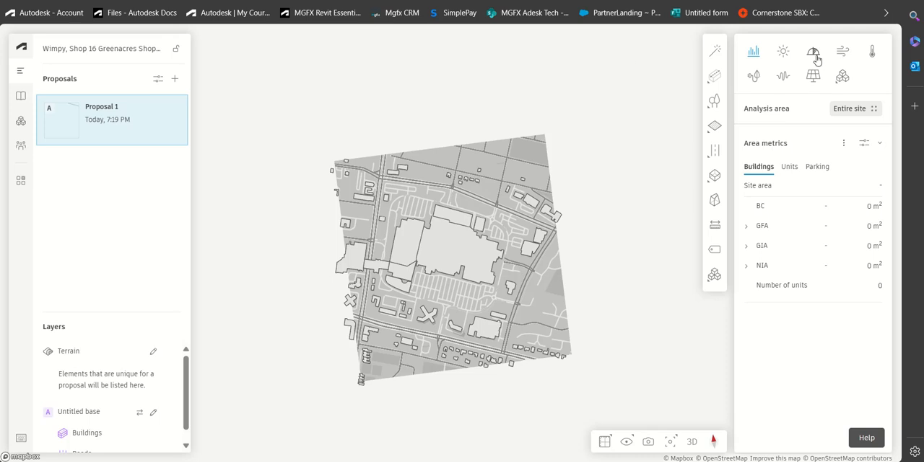So we're going to have a look at the right hand side panel over here. Earlier on, when we had a look at the analysis, the different types of analysis, you can see them over here on the right hand side panel of your window. You've got your area metrics, you've got your sun hours, you've got your daylight potential, wind, temperature, and so on. We've covered most of this earlier. Now we're just going to have a look at how to navigate yourself within Forma.